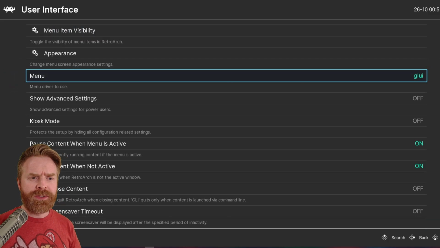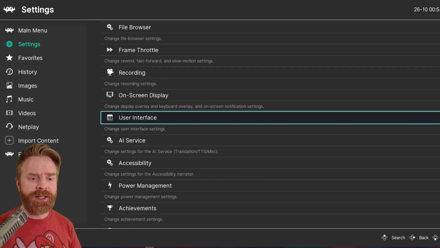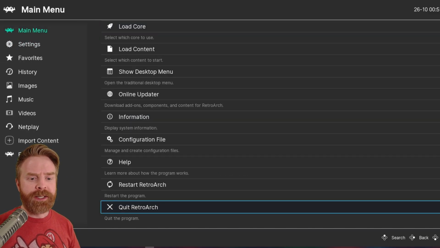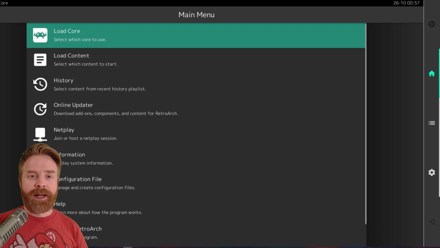So all you have to do to change it is just hit Enter on whatever one you wanna change it to. Go back in your main menu here and then click Restart RetroArch. And just like that, you've completely changed up how RetroArch looks.